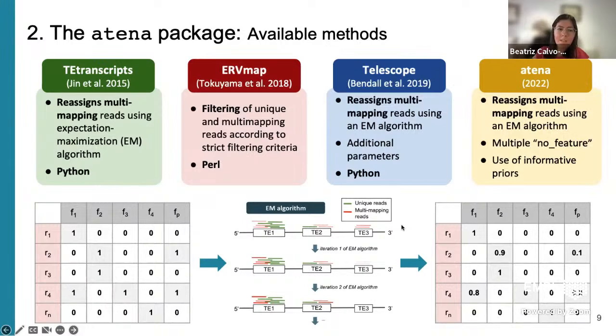Here we have a visual representation of the EM algorithm. Here we have 3 TEs from the same family, which have unique reads in green and multi-mapping reads in red. As we can see in each iteration, multi-mapping reads are reassigned, in this case mostly to TE1, because it's a transposable element that from the start had a higher number of reads mapping to it. So this is what the EM algorithm does. It reassigns multi-mapping reads to their most likely origin, we could say. In this EM algorithm, each method uses different parameters. So after the EM step, we get this reassignment matrix, which again, each method processes differently.